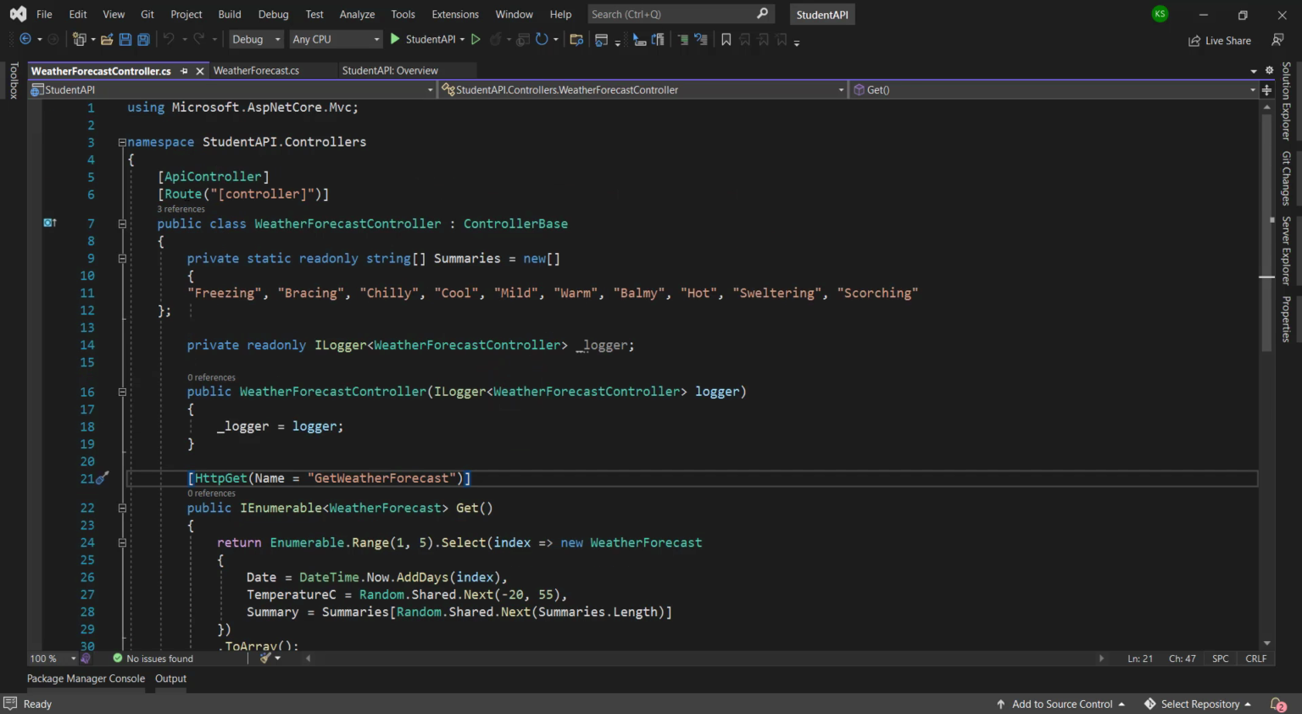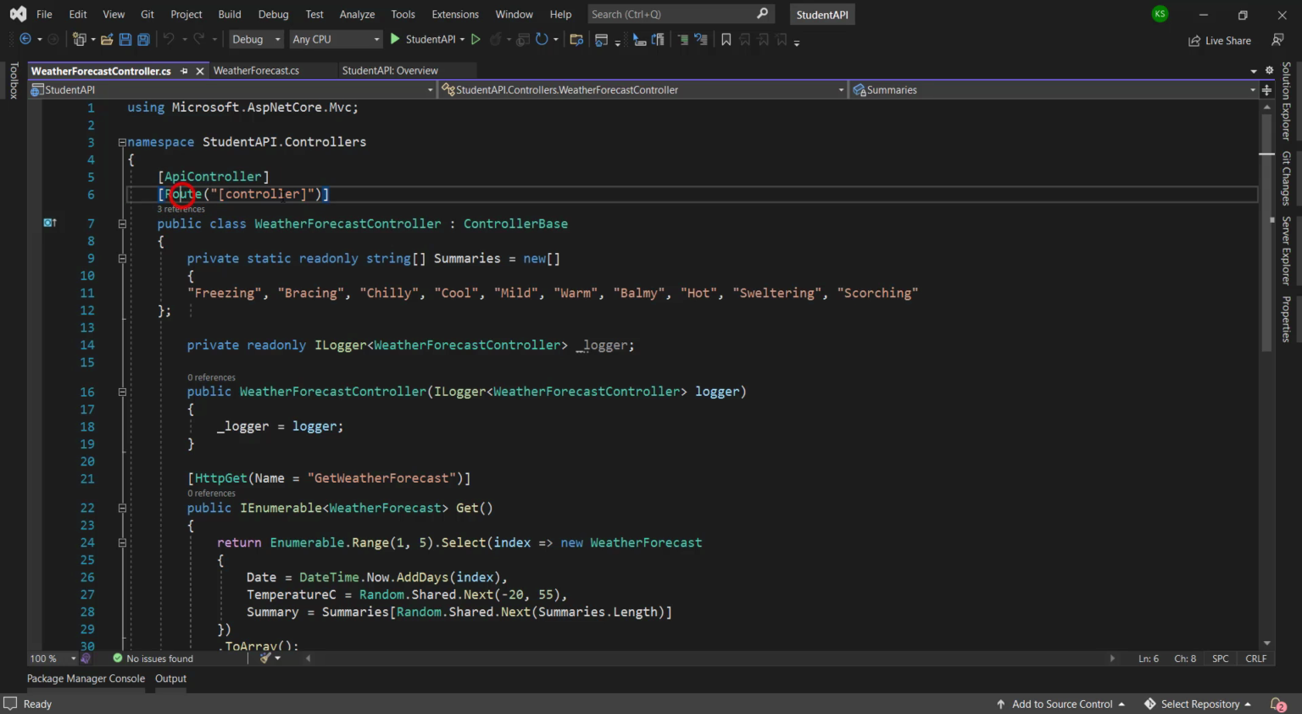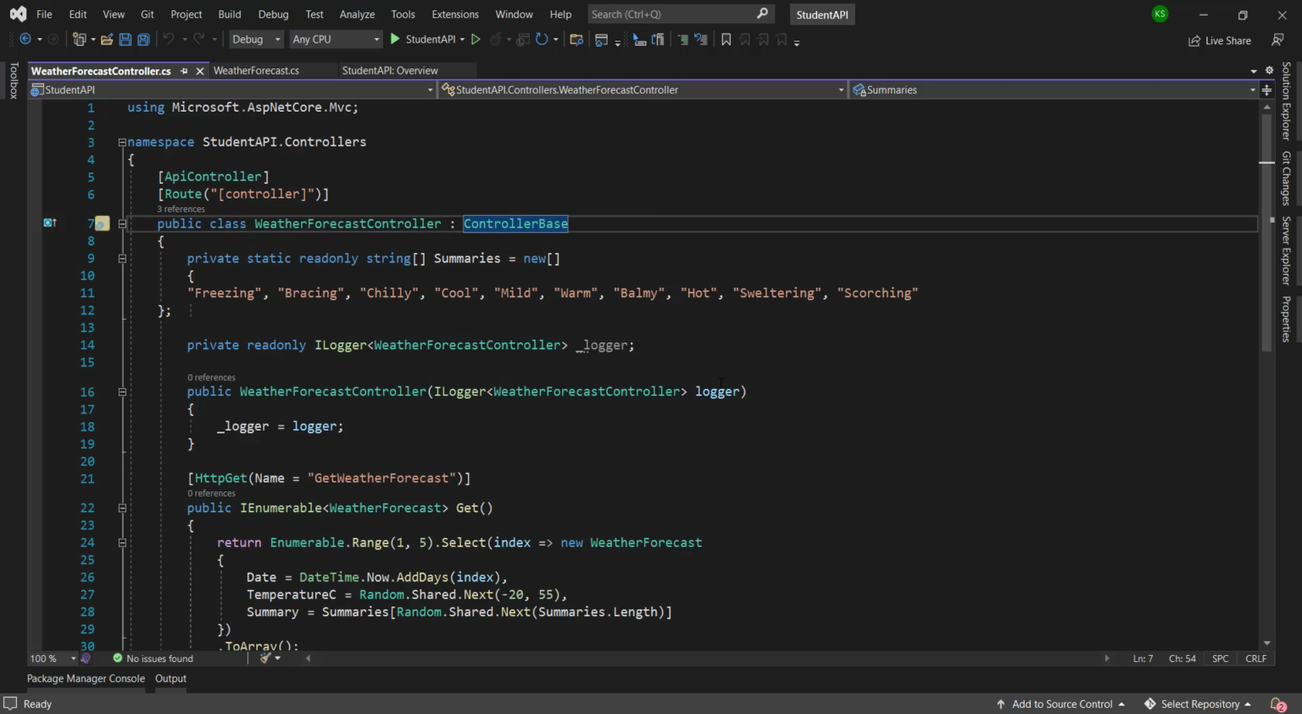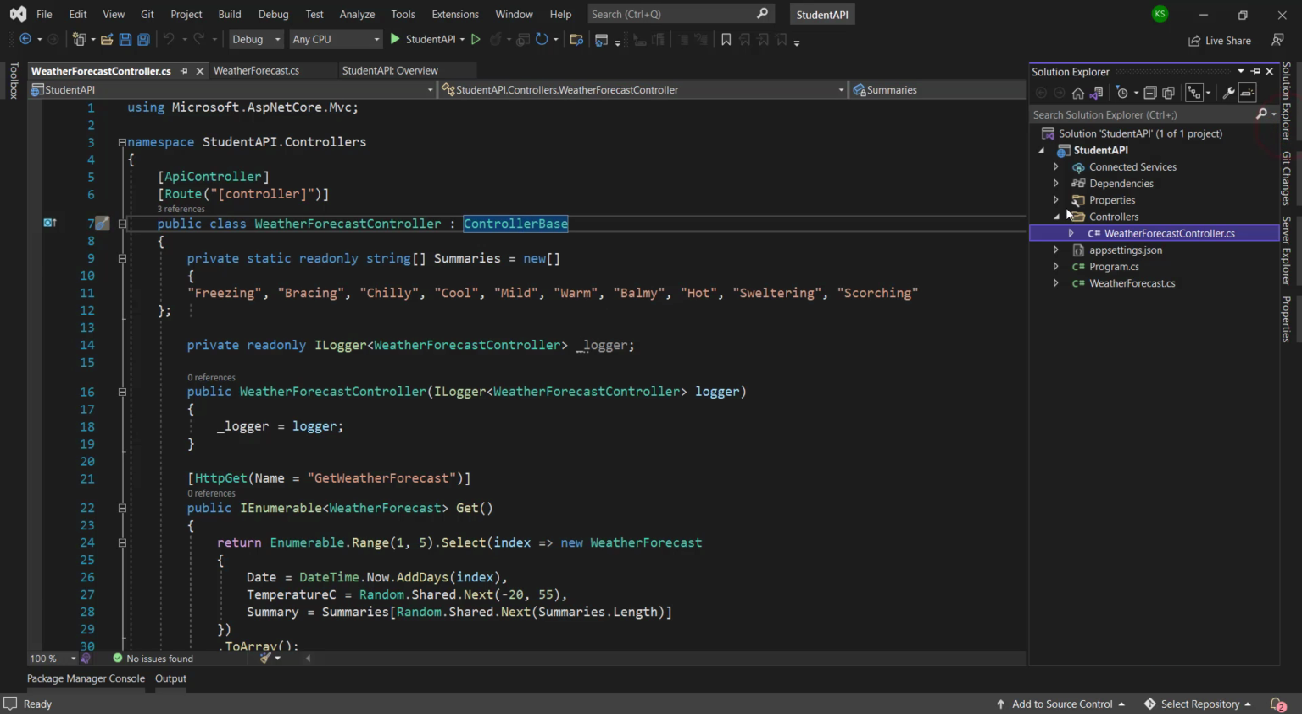And if we look at the attribute level, we can see the ApiController and the Route, and with controller in square brackets, that means the controller name is dynamically taken as the route. We have the WeatherForecastController and it inherits from ControllerBase. So if we run, it will run directly on Swagger.